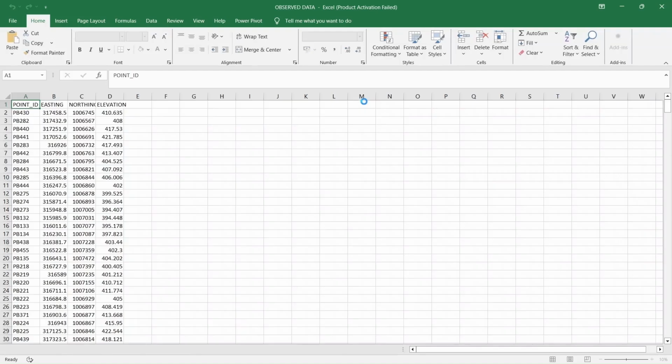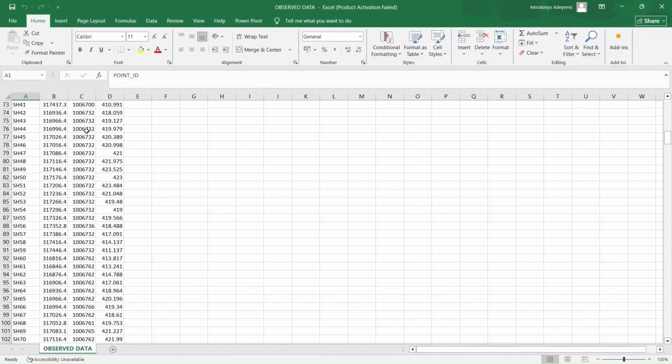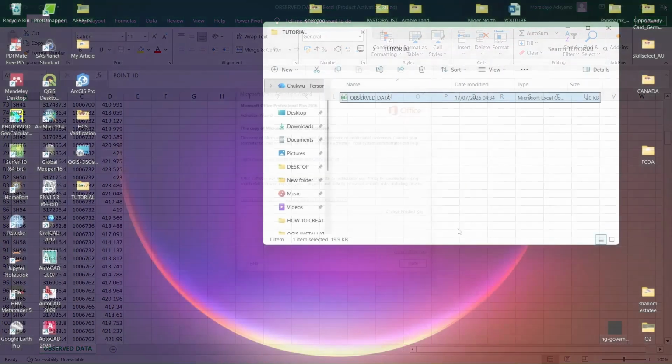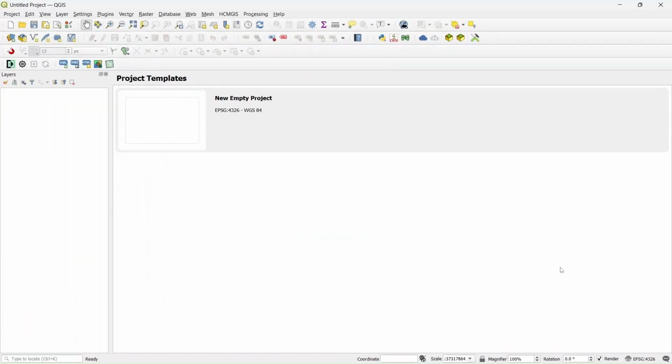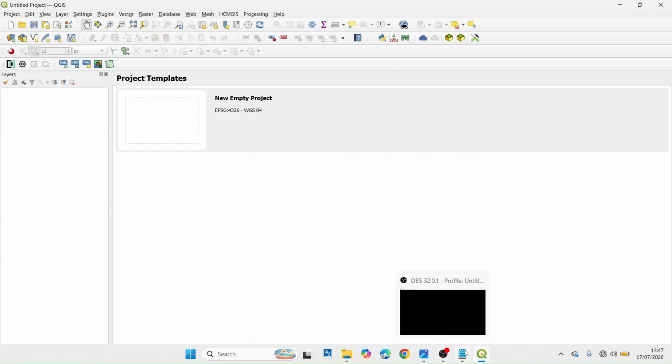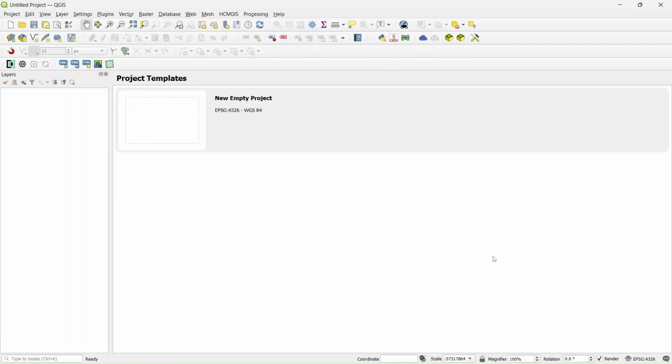There's the data. We open it in Excel. Here, data is clean, saving it in comma delimited format. So now we can proceed to change the map view coordinate reference system to the same reference system in the data. The data coordinate reference system, Minna datum UTM zone 32, which is a projected coordinate reference system, was used in capturing the data.